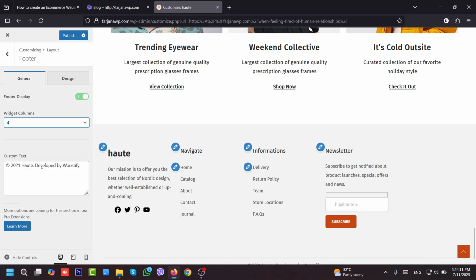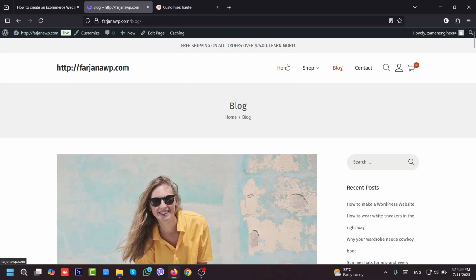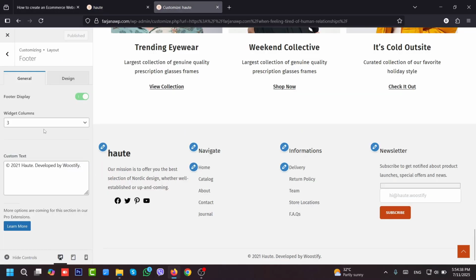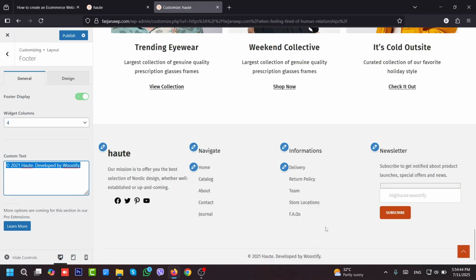I'm going back to 4, or if you check the 3, you can see 3 columns at the bottom. Sometimes it's not loading perfectly from the customizer view, but if you save it and check it from the website view, you will see the changes. All right, now again going back to 4, and here we can change the copyright text at the bottom. You see here is the copyright text, so we can change it to 2015 and developed by Farjana Rashid for now. All right, and here if we need to change these widgets, click on this icon.